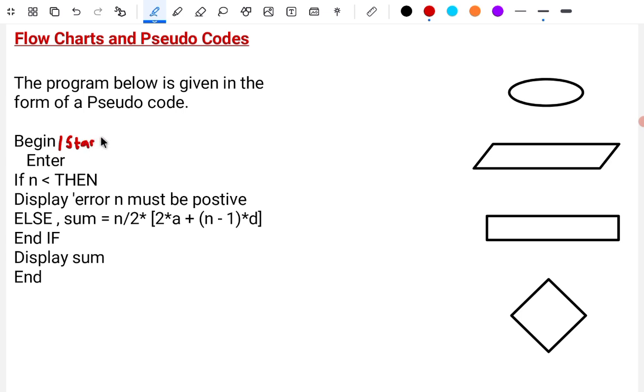So begin and start actually mean the same thing. Okay, now begin will always go with end, but if they used start, they would use stop here.